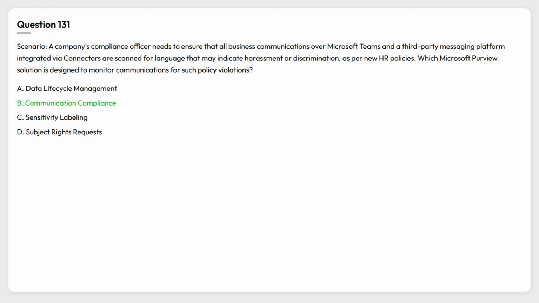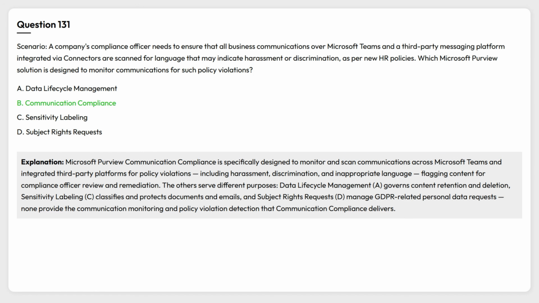The correct answer is option B: Communication Compliance. Microsoft Purview Communication Compliance is specifically designed to monitor and scan communications across Microsoft Teams and integrated third-party platforms for policy violations, including harassment, discrimination, and inappropriate language, flagging content for compliance officer review and remediation.